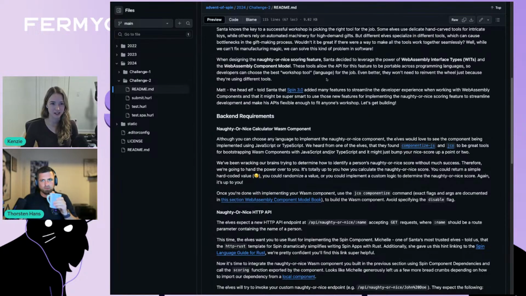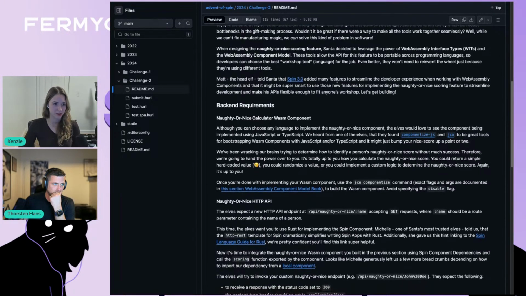When designing the naughty or nice scoring feature, Santa decided to leverage the power of WebAssembly Interface Types. You may be familiar with this acronym, WIT, and the WebAssembly component model. These tools allow the API for this feature to be portable across programming languages, so developers can choose the best workshop tool, in this analogy, programming language, for the job. Even better, you won't have to reinvent the wheel just because you're using different tools.